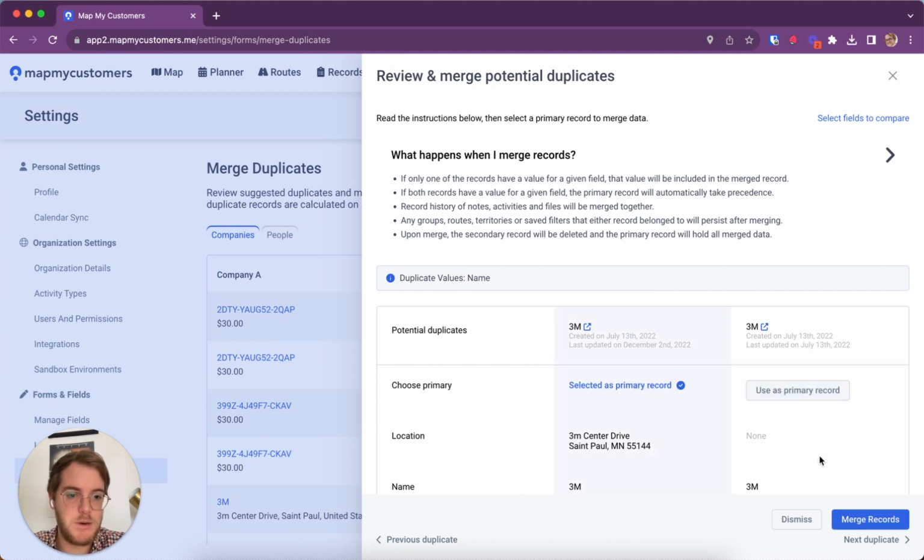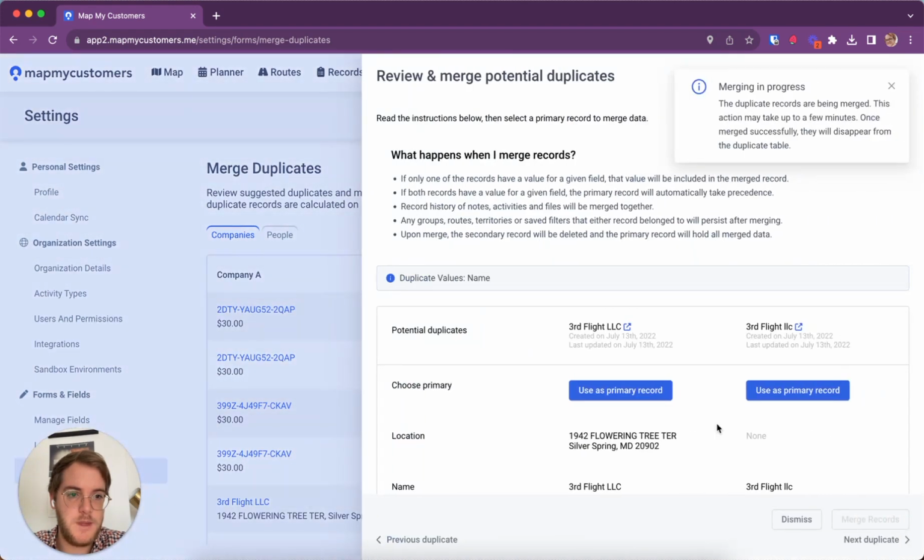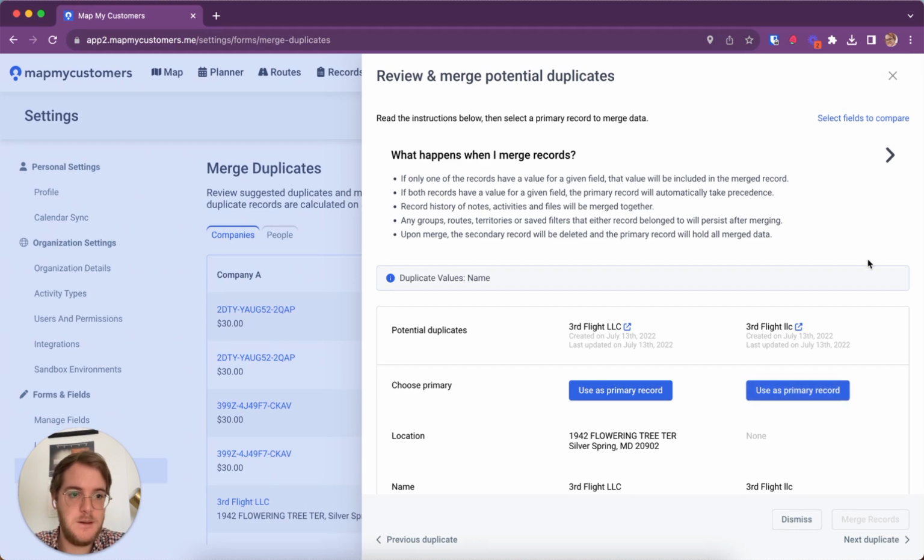So let's click Use as Primary Record, and then Merge Records. Proceed with Merge. Now that merging is in progress, you will see the secondary record, the one that was not selected as the primary, will be removed, and you will no longer see it in the next few minutes.